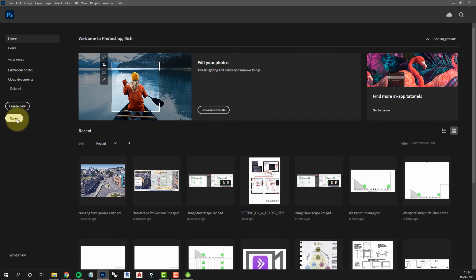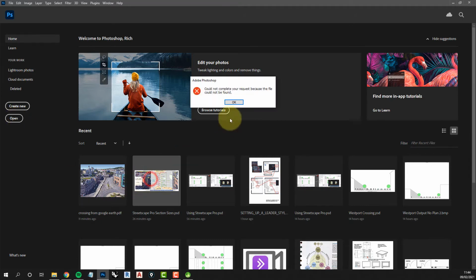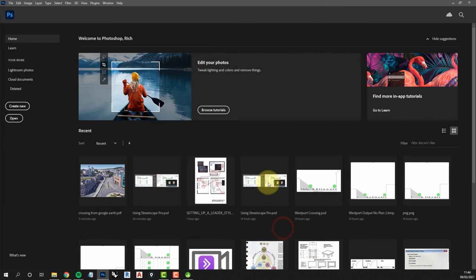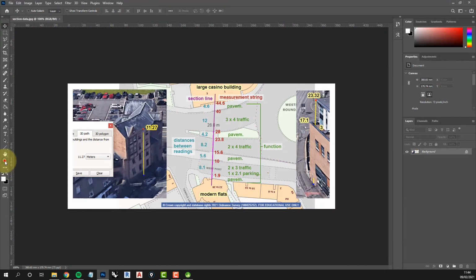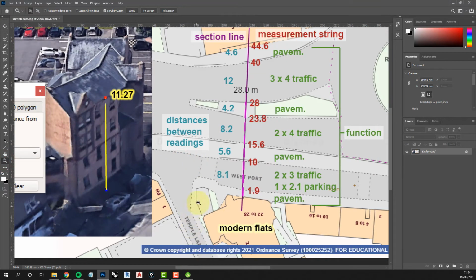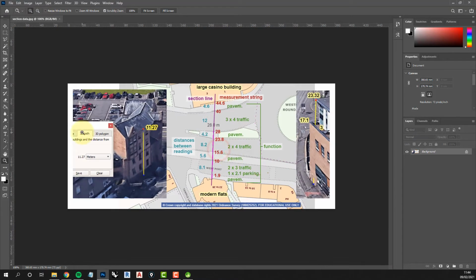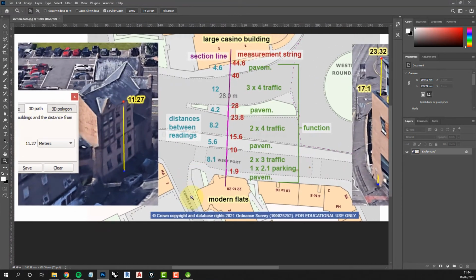Right, now what I've done is prepared some data. Okay, now I'll just show you the data and then I'll show you where I got the data from. Right, I've moved the file since. I renamed it actually, Streetscape Pro. Let's just use the JPEG actually. Section data. Okay, so I'll zoom in on that. I'm using Photoshop because it's a bit easier to control.